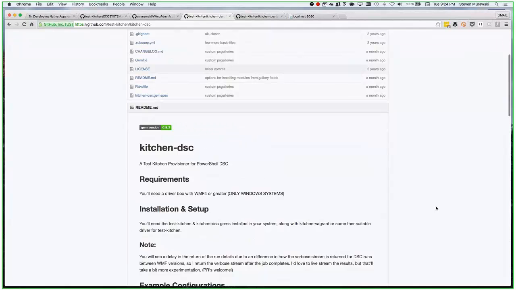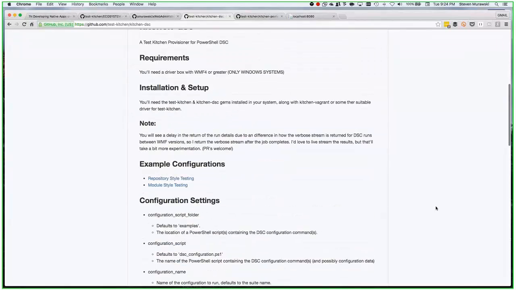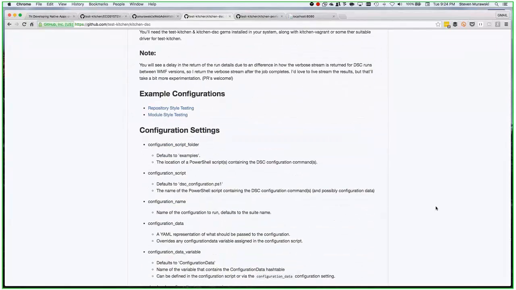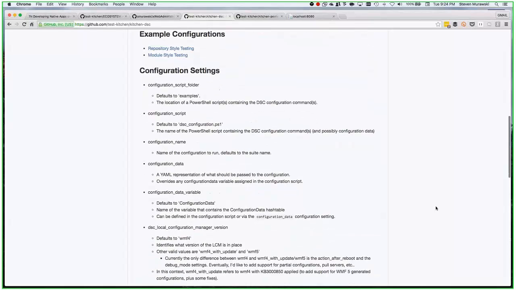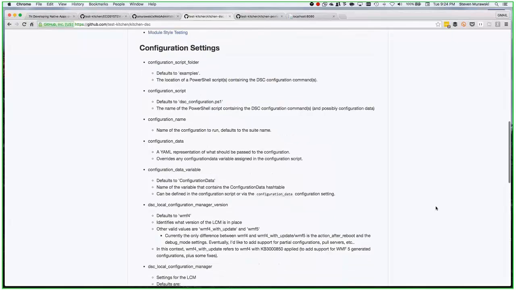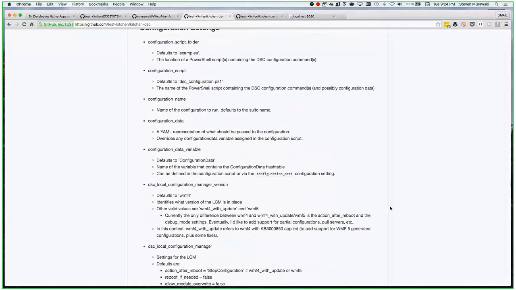There's some decent documentation in the README for Kitchen DSC, and you have a lot of options where you can specify where you want to look for your configuration scripts. You can actually pass in configuration data. So one thing, if you're not familiar with it in Desired State Configuration, is that you can separate a lot of that environmental data from your structural configuration, which allows you to spin up test environments or different environments more easily.